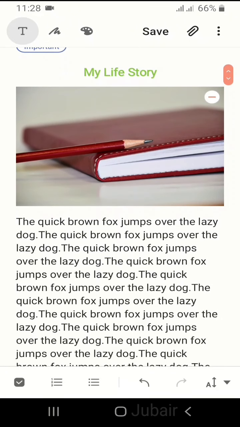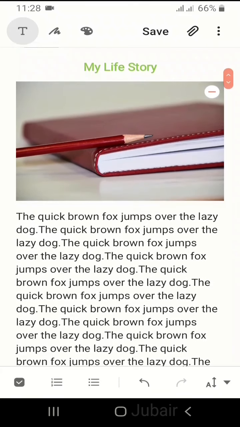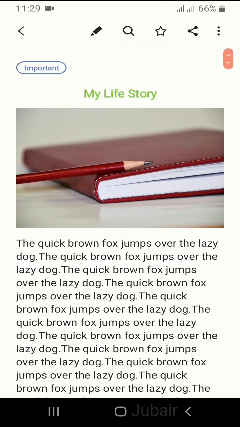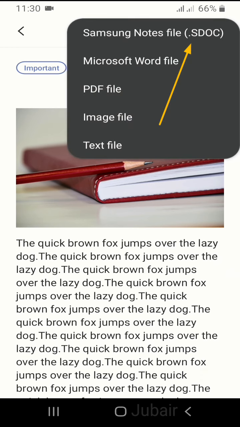Now if you want to export your story as a PDF file or other formats like image files, text files, Microsoft Word document or Samsung's default note, so for that you have to just click on these three dots up here and then choose your favorite format. That's it.